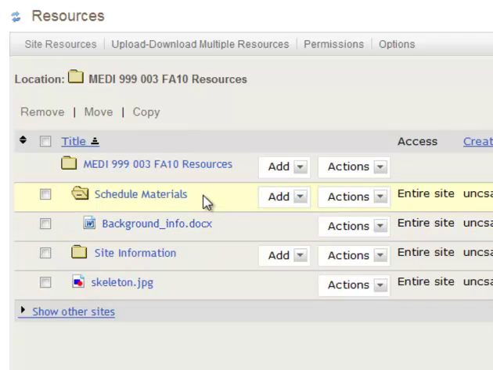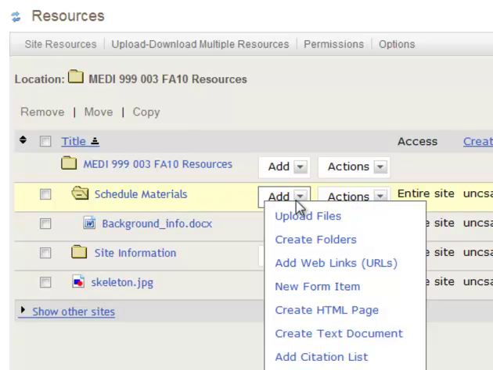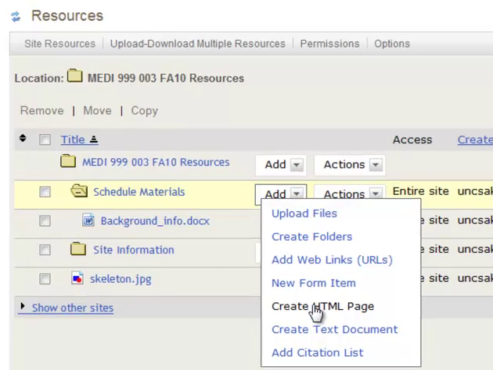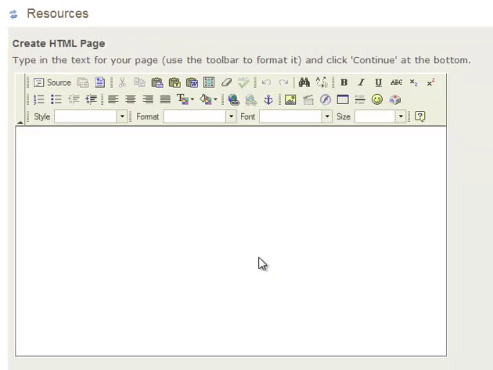Other things you can do under any given folder, you can upload more files, you can create more folders, you can add web links, which isn't all that useful, but some people like to do that. A new form item is not something we'll go into, but create an HTML page is also something that's very useful. So if I click that, just the same way that we saw in the editor before, I'm going to create this and call it the test page.